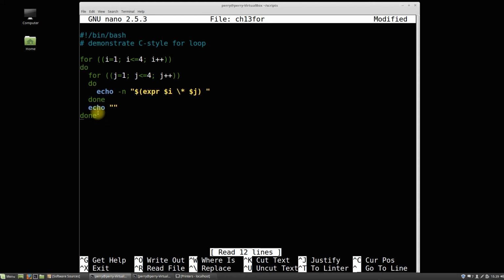We get to the bottom here, and what happens? We're at the done that corresponds now to the outer for loop. Remember, i was 1, so what are we going to do? It's i becomes i plus 1. So in other words, i becomes 2. Is it the case that i is less than or equal to 4? Yes. Then we go through the loop again.